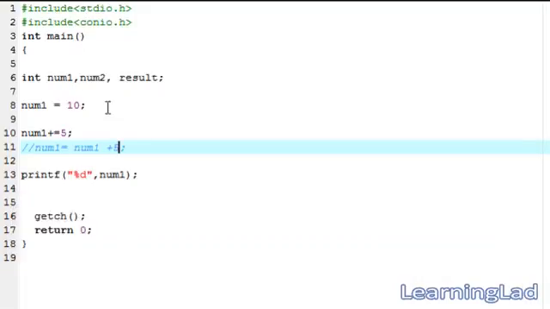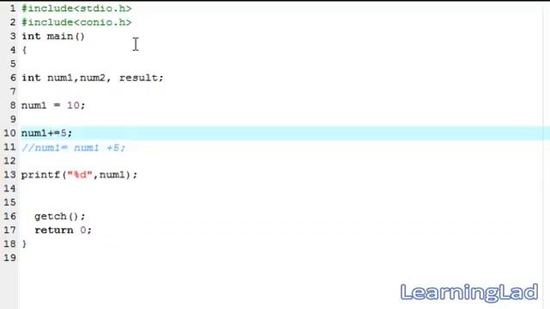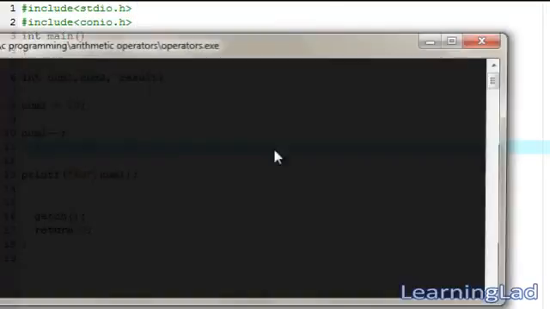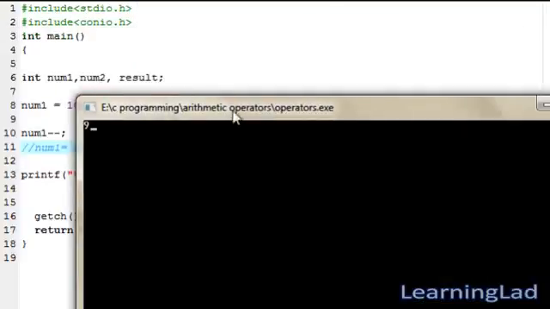Similarly you can use the decrement operator, that is minus minus. If you want to decrement the value stored in the num1 variable, then you can use num1 minus minus. It's just similar to num1 minus 1. So num1 is containing 10, and after this statement it's going to be 9. So I'm going to save, compile and run. As you can see, the value is 9.